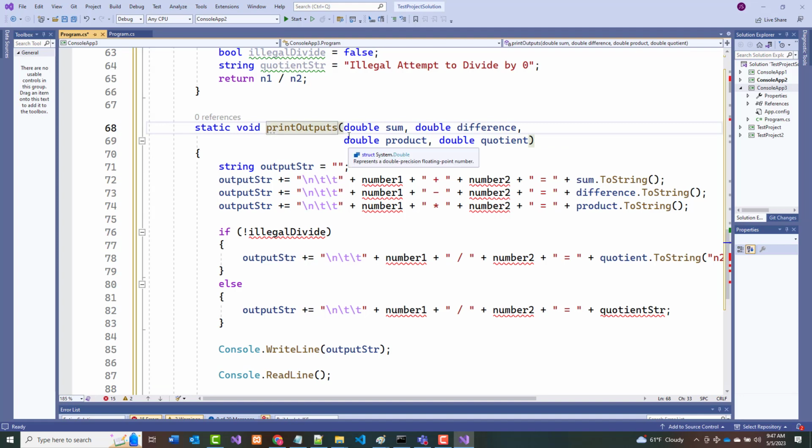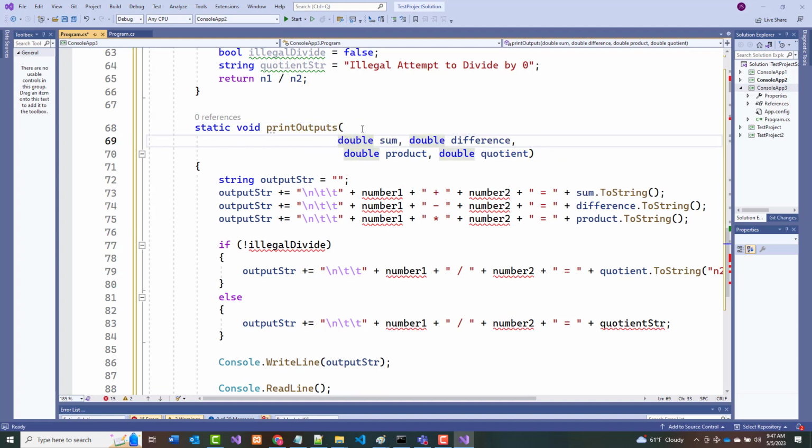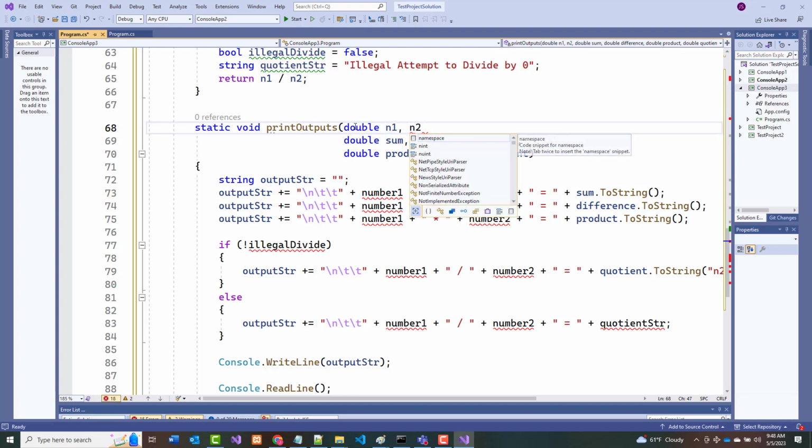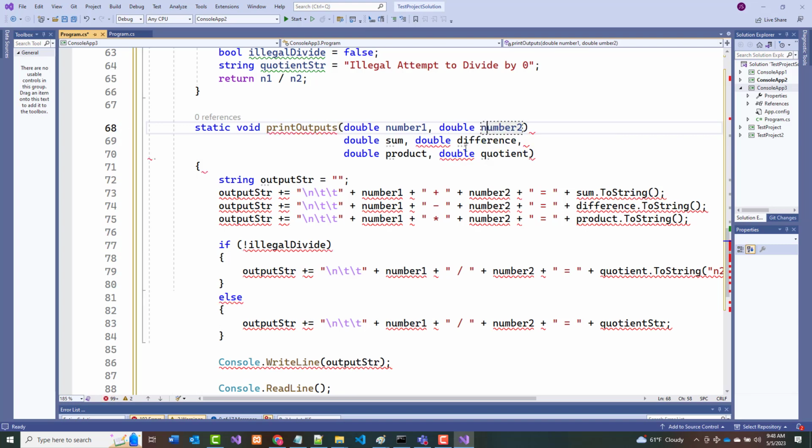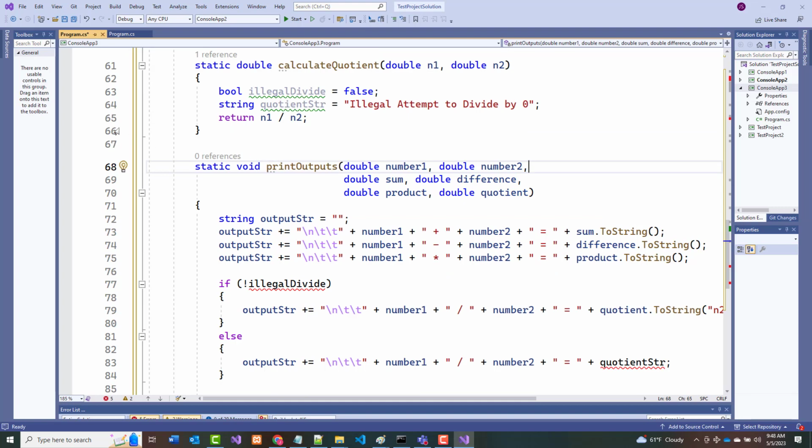I guess I'll need to pass in number 1 and number 2 as well. Let's call them n1 and n2. Now I call them number 1 down here, so I might as well. I'll fix all those. Number 1 and number 2, which has to be a double. There we go. All right, it's just about done, believe it or not.